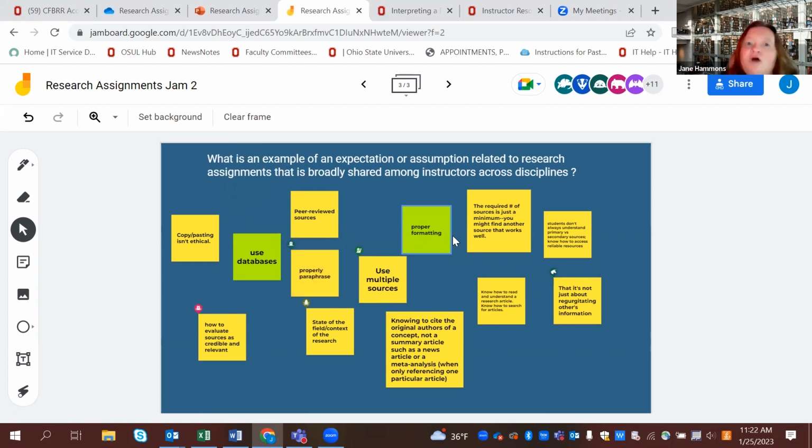Yeah, so these are all really great. These are all things that we know about research papers or research assignments, that they're supposed to use multiple sources, that they're supposed to use certain types of sources generally to do that. That they know how to read and evaluate and identify what those sources are. We also have in there proper formatting, so we know what these look like, right? Revise writing and provide clear synthesis. Copying, pasting is not ethical.